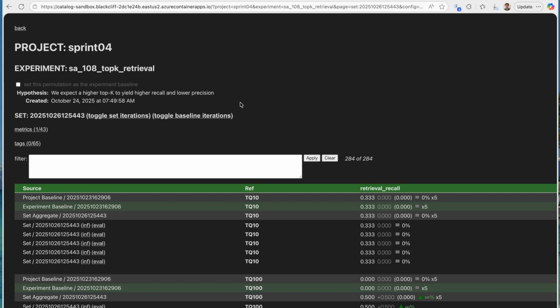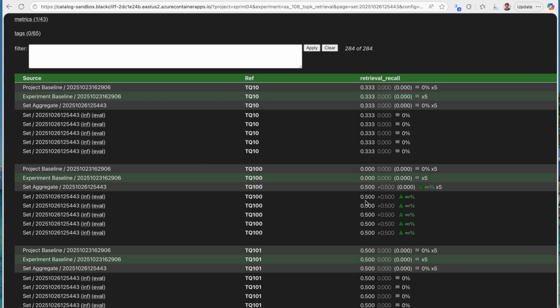So if I turn that on, now what we can see, well, actually in this case, every single one of the, so typically you're running iterations of your ground truth, and that's what this is showing you here. So we ran 5 iterations of the TQ100 ground truth. And when we did that, in all 5 cases, we got a 0.5 retrieval. So that actually gives pretty good confidence that, okay, we actually did improve with this change, the top K change, for this ground truth.